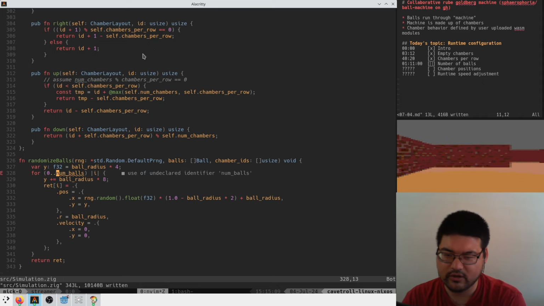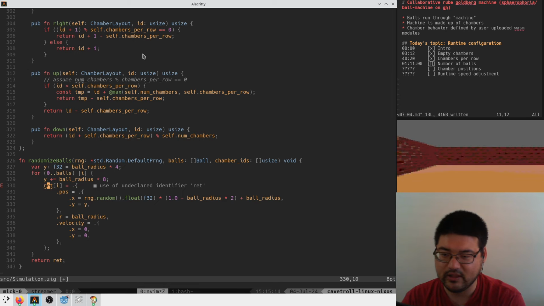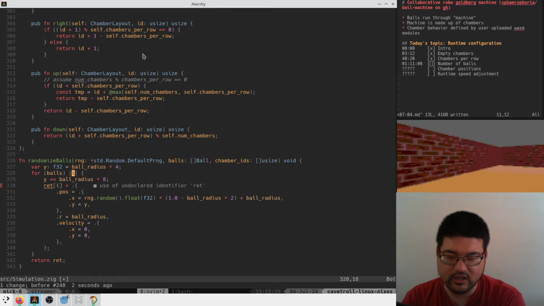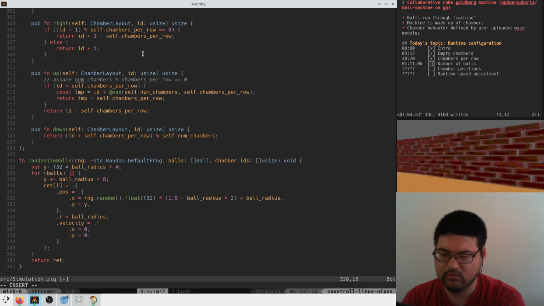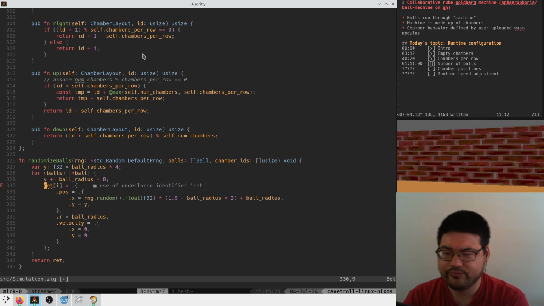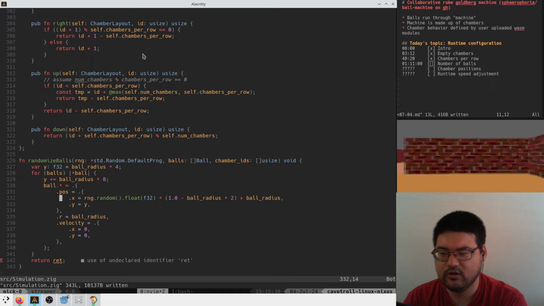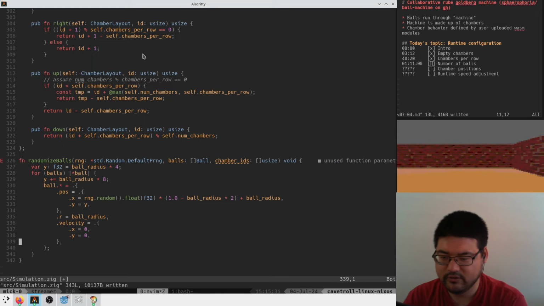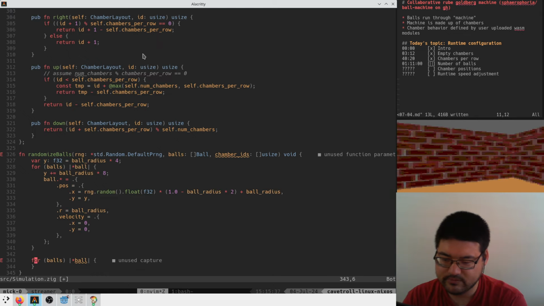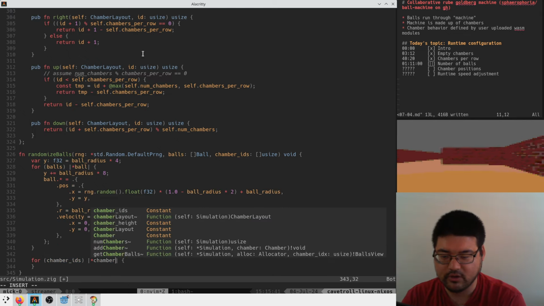So then it can go for ball in balls. It's just going to set the balls. Does it need the index here? Is it using that for anything? No. So we can just say ball. And then we can say ball is equal to this thing. And then we also will want to loop over the chamber IDs and randomize those. So this is going to be chamber ID.